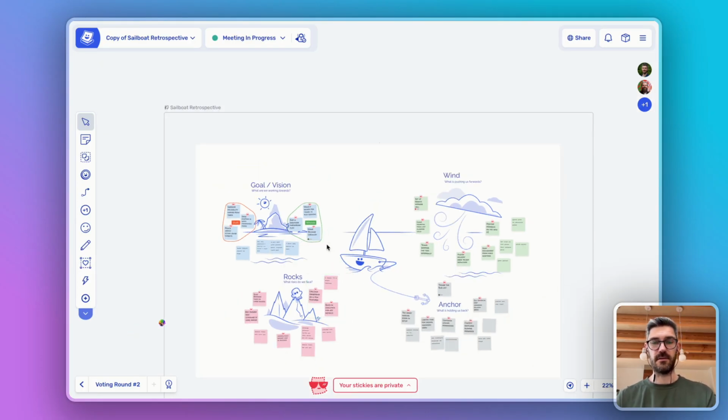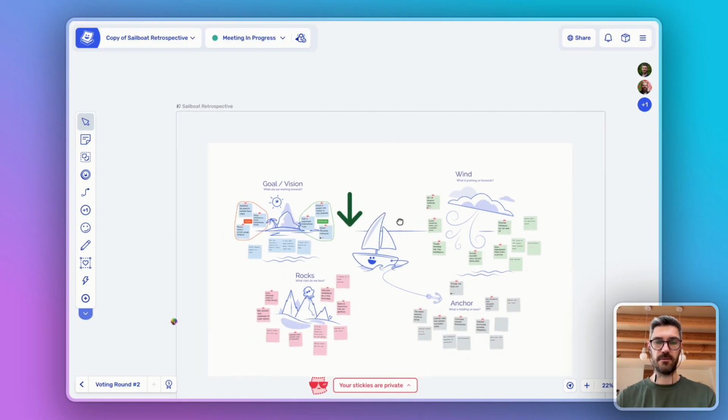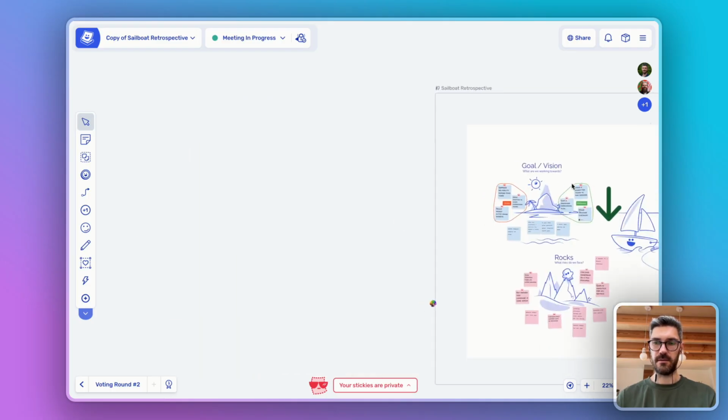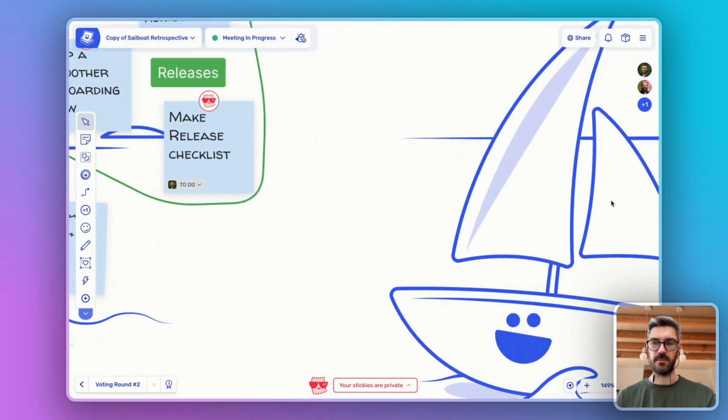And if anyone is away from the arrow at the time that it's dropped, they can go and click it, and it will bring them back to that point.